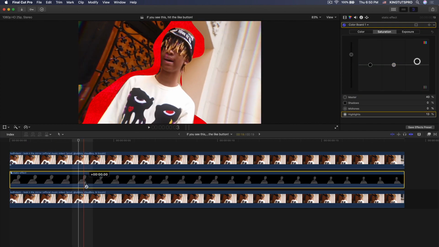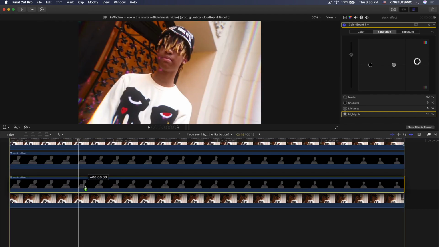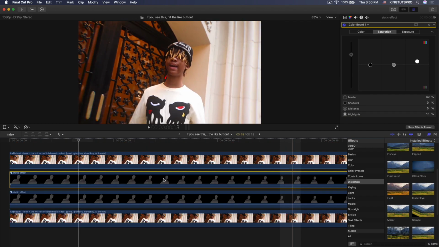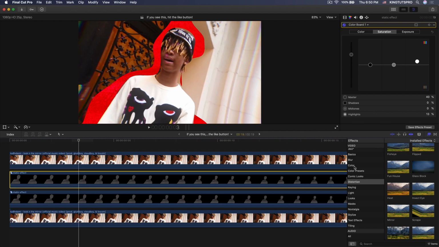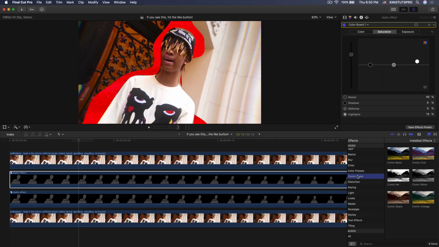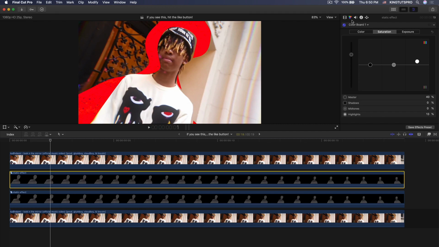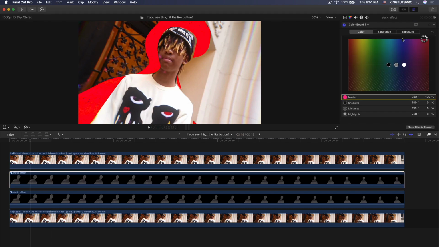Hold Option and drag downwards to make a copy, but below it. Select the top clip, and then you're going to go into, I think it's under Cosmic Looks. You should have this tab if you're on the latest version of Final Cut Pro, and just drag Cosmic Cool onto that top clip, go into the color board, go to color, and then change this color to blue.